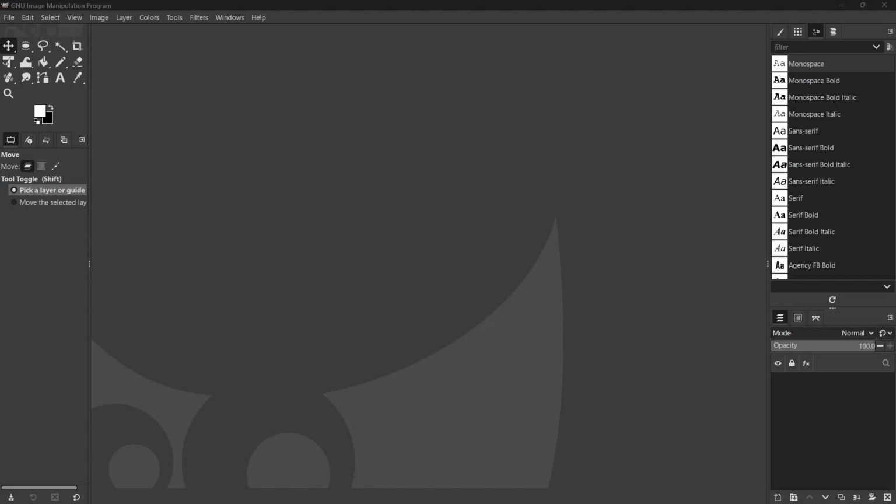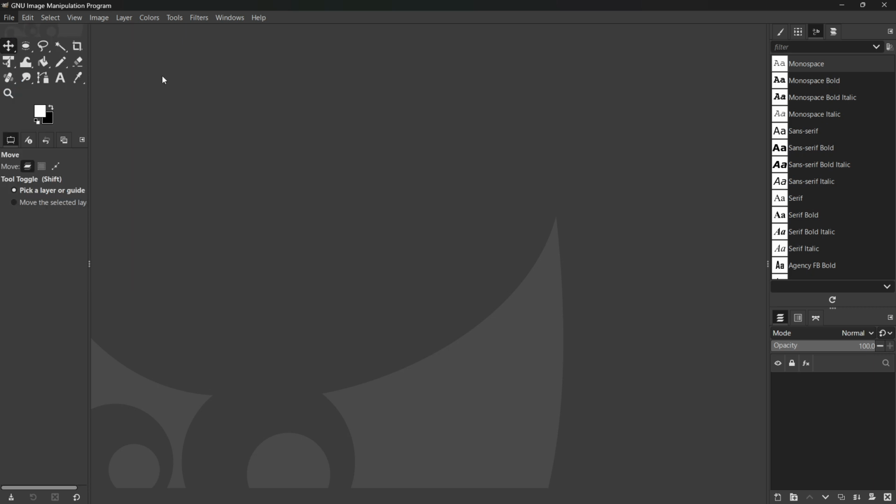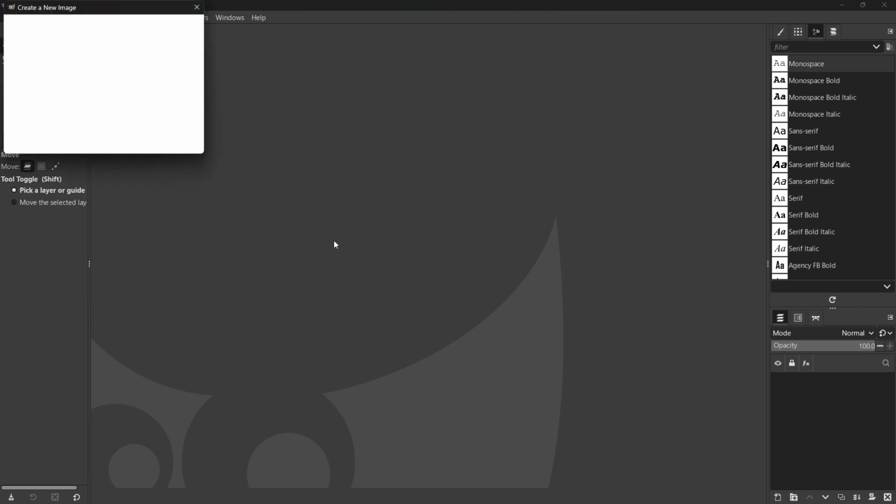In today's video, I'm going to teach you how to make text bold in GIMP. By the end, you'll know exactly how to take any text in your design and give it a stronger, bolder look using the options built right into GIMP.